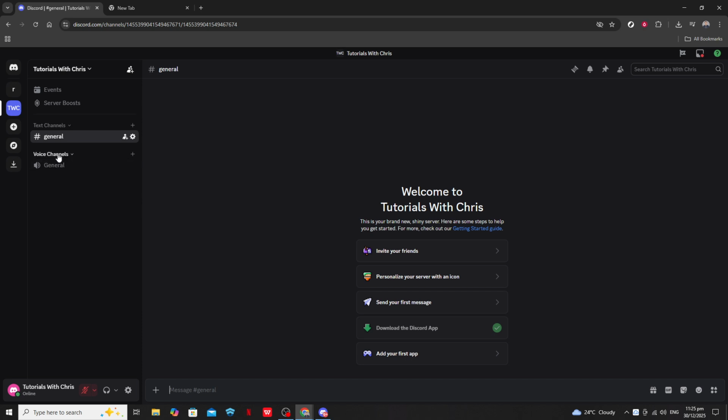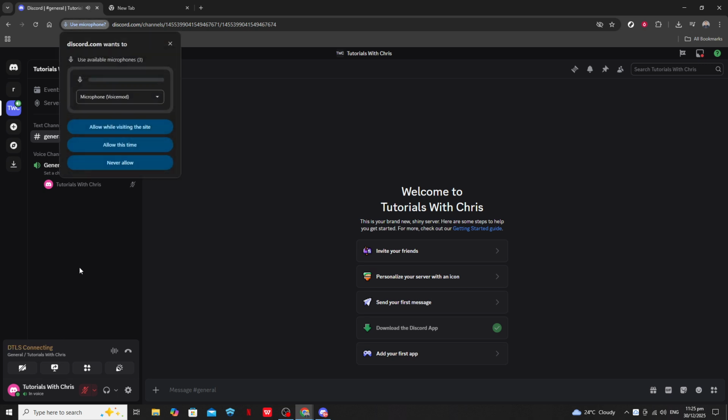Next, check that you're in a voice-enabled channel. The soundboard only appears in voice channels, not in text channels. Click on any voice channel in the server and join it. Once you're inside the voice channel, look at the bottom of your screen where the voice controls are. That's where the soundboard button should normally appear. If you're not in a voice channel, you won't see it at all.